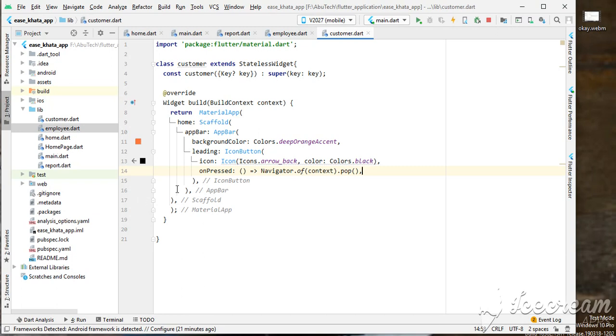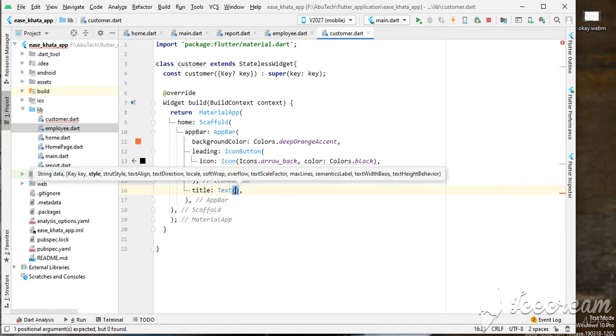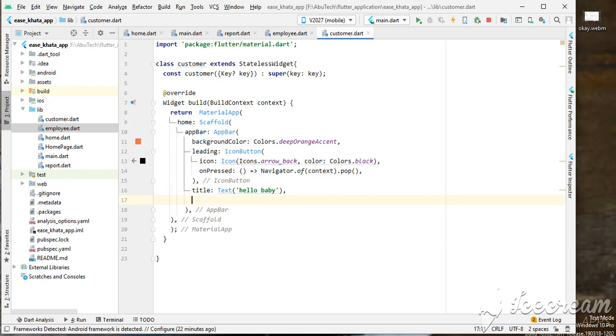And also we can modify it a little, so we can also define a title. In title we can define a Text. That text is hello baby. And also you can set centerTitle to true.